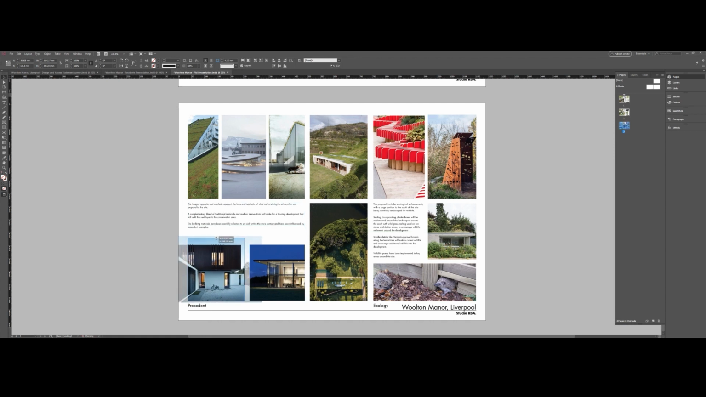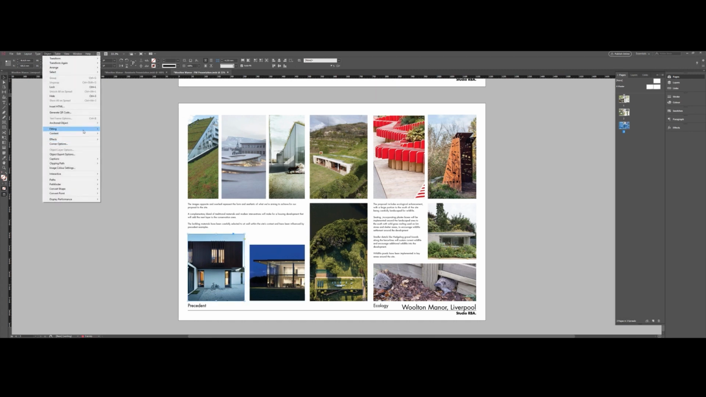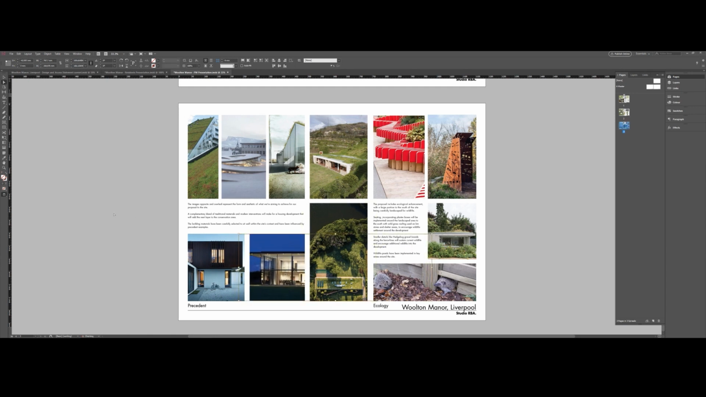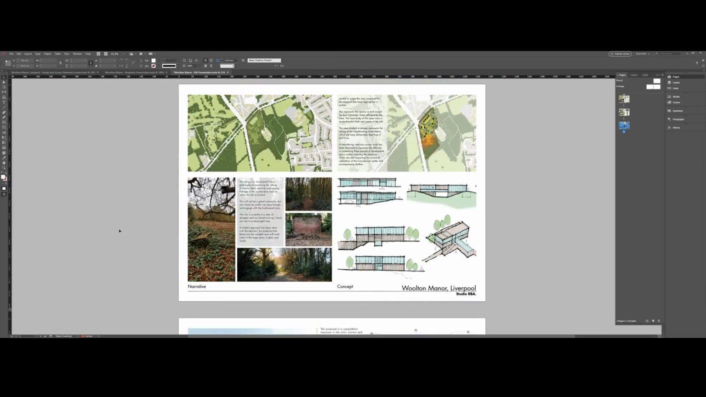Let's see if we can. Oh, well, that's worked well anyway, but remember object, fitting, clear fitting options, just to prevent that happening again. Okay, so we've rearranged that so it sits a little bit more comfortably with the rest.